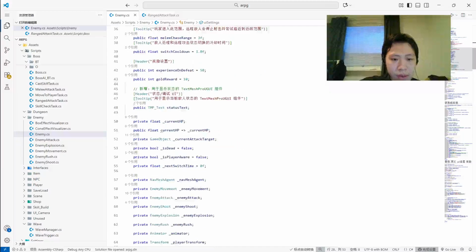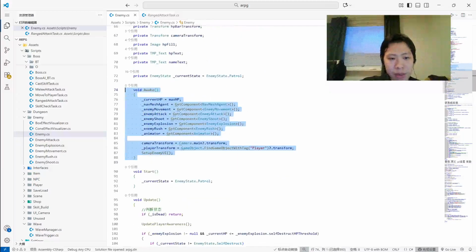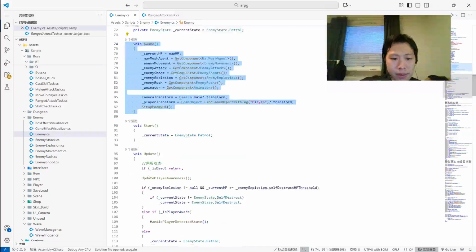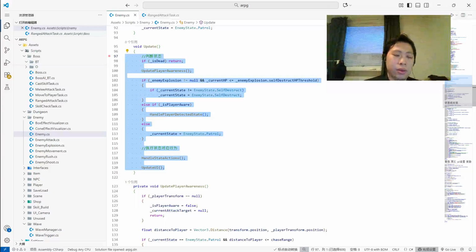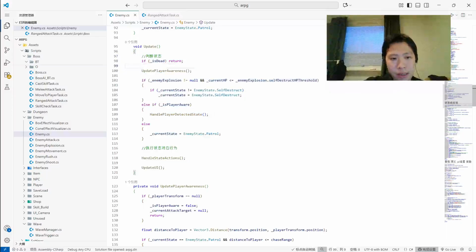Okay, so when we awake, we will initialize all of the components. For this part, the most important thing is to achieve the state machine. You can see that first we will check whether the enemy is dead or not. When it's dead, we will return the status, so all of the logic behind won't be executed.